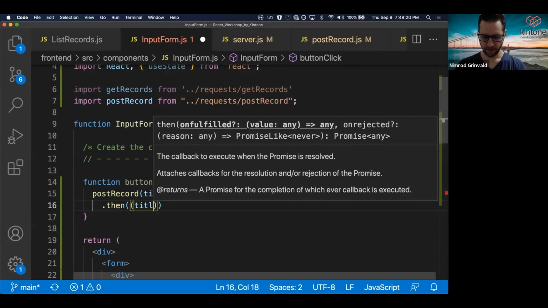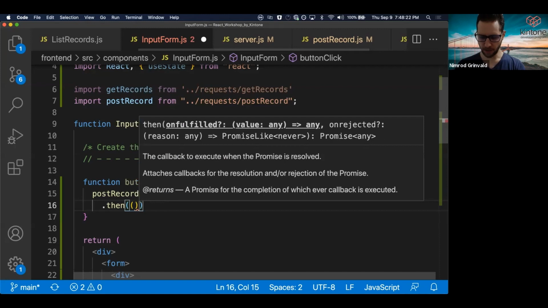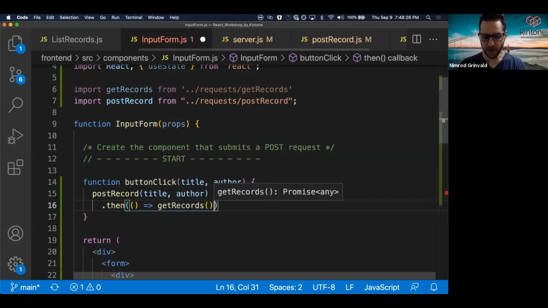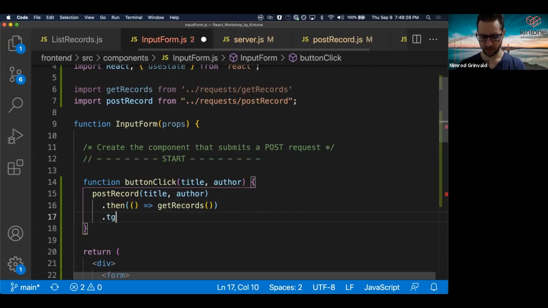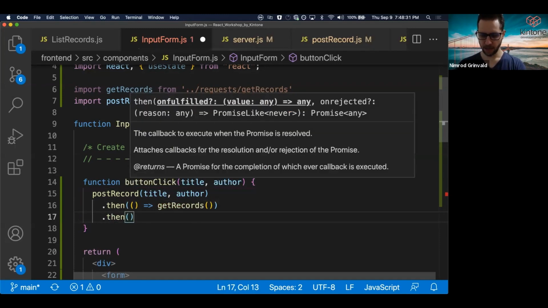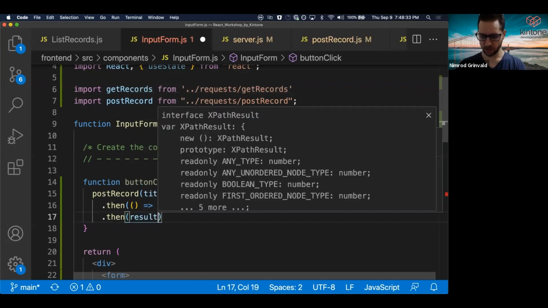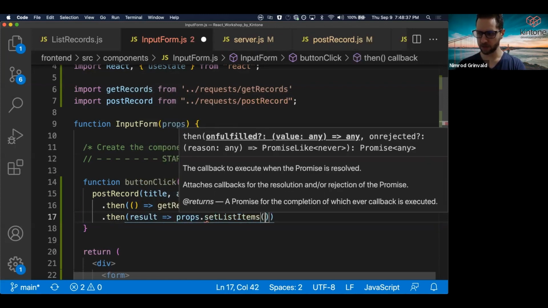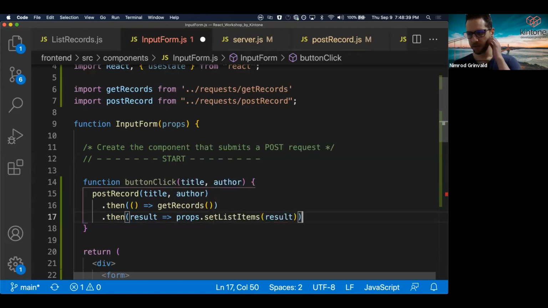So what we want to do here is, after we post the records, we want to get the records. And then what do we want to do? Well, then, whatever the result is, we want to pass that into set list items, so the parent component can do the appropriate update. Okay.